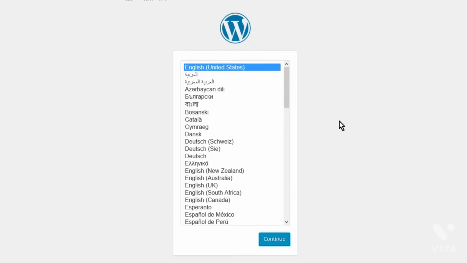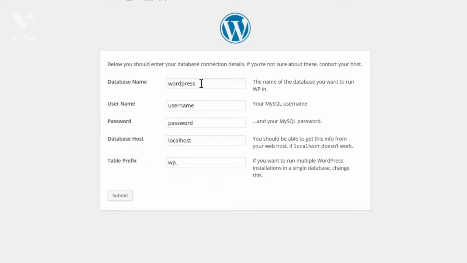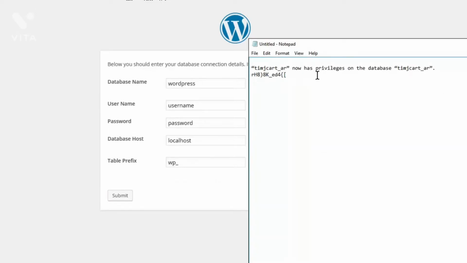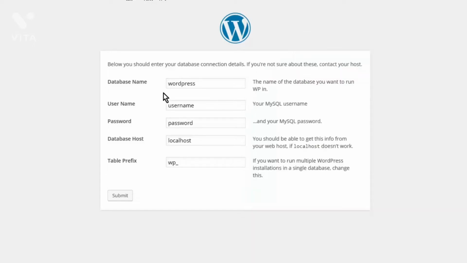So you select your language. Next is just telling you that you need your database name, database username, database password, and database host. So we've already got all of those, and the table prefix that we're going to choose. So let's click let's go. Okay, and then we just substitute our values in here. So we copy this down. We have the username here and the database over here. So it doesn't matter which one we picked in this case because I made them both the same. But if you didn't, then you're going to need to make sure you got those straight.